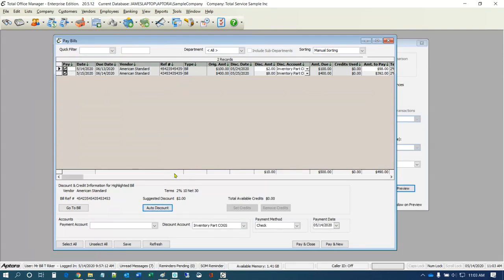And click the button. It auto discounted the first one. Auto discounts both of them. So there's the actual amount we're going to pay. Right there, amount to pay, amount to pay. Payment method, check. Or we could use a credit card.